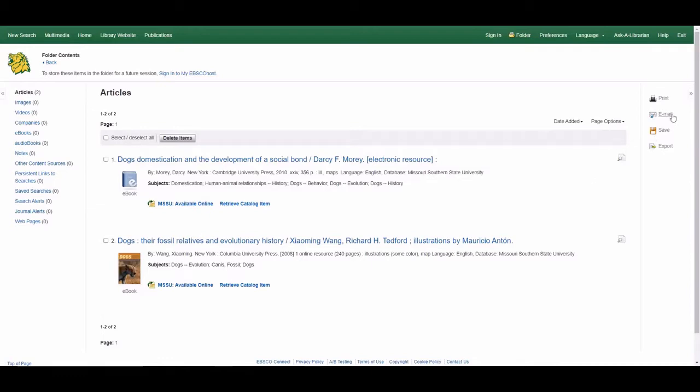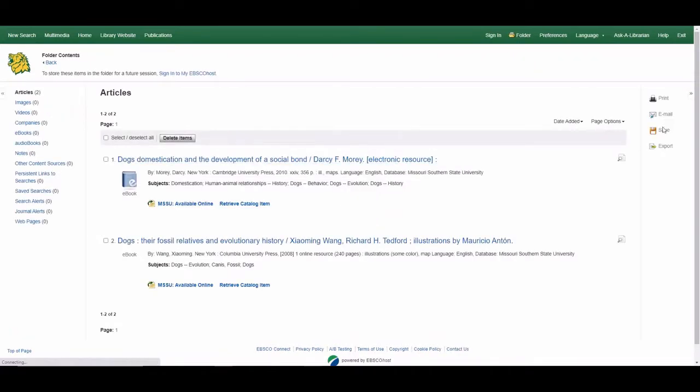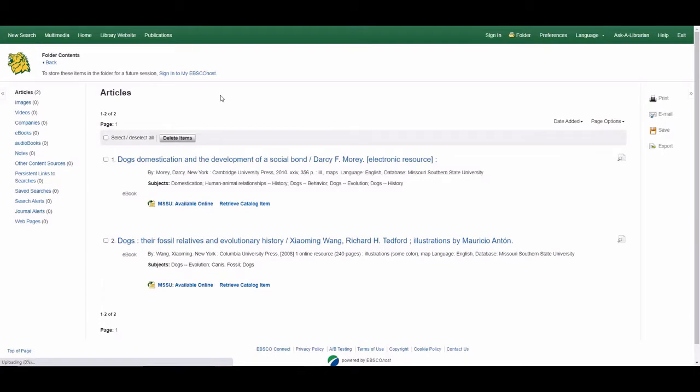On this page, you can export if you have one of these accounts. You can email. And here you can choose your citation format. And you can also log in to an account.